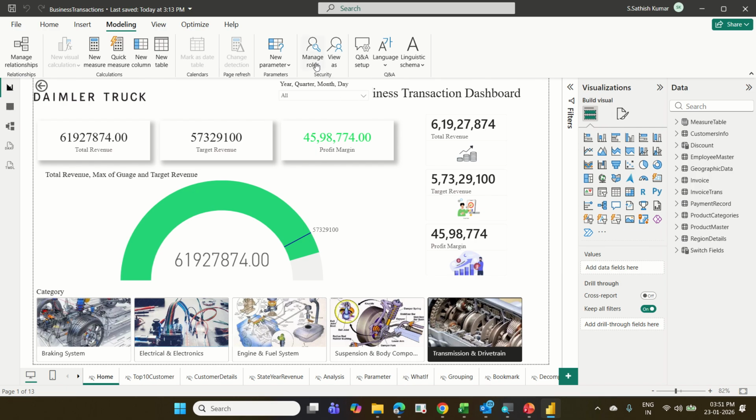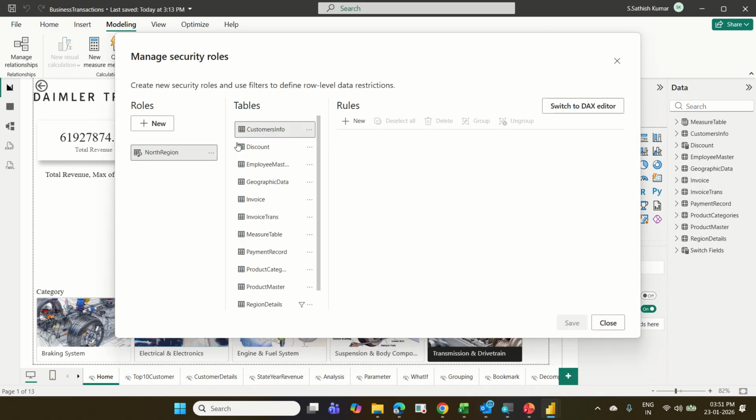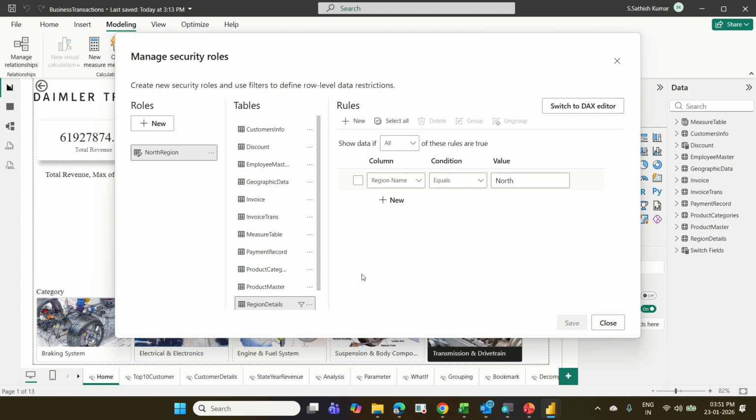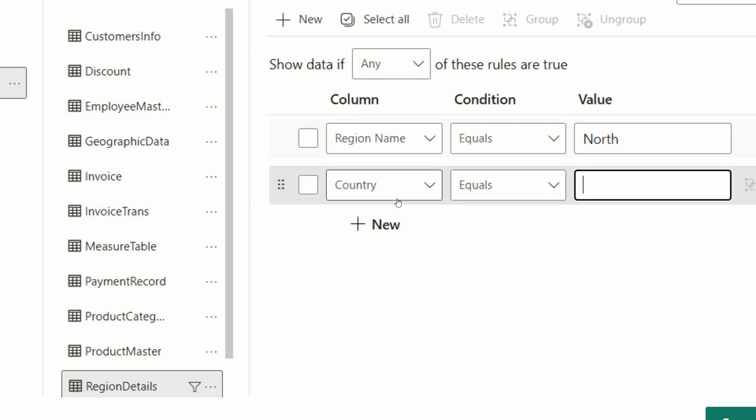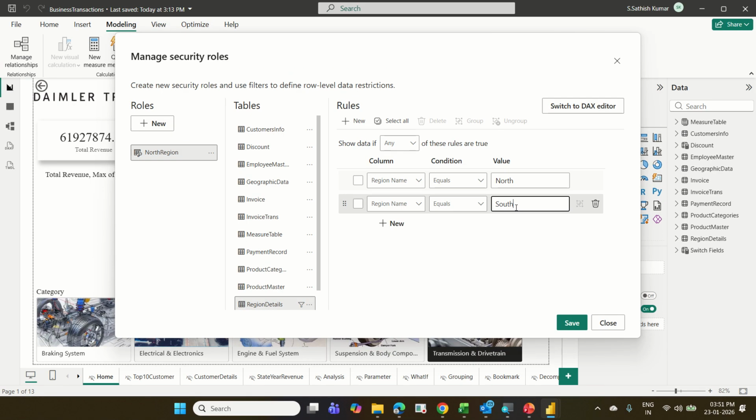Then what I can do is go to the same manage roles and select this role which we have created, north region. And I select the same north region details. But while adding the roles, don't make it as all, instead make it as any. Add one more condition, region name and south. So is the person who is the head of 2 or 3 regions.